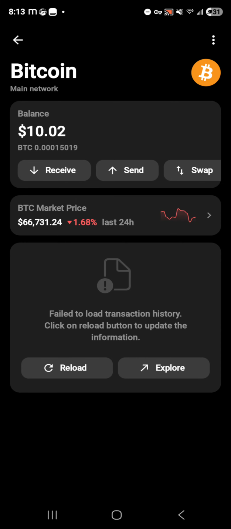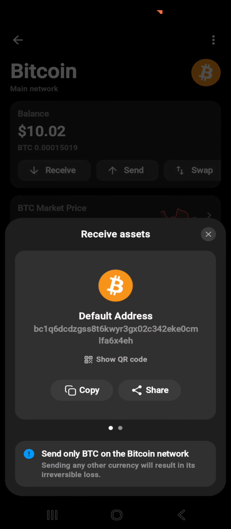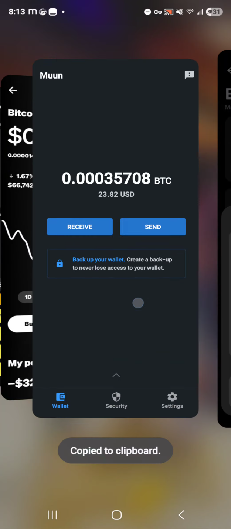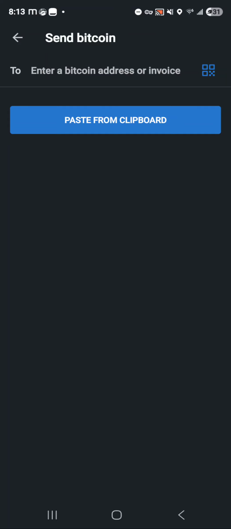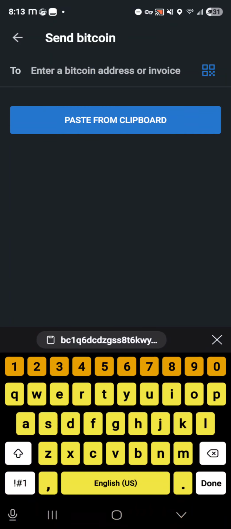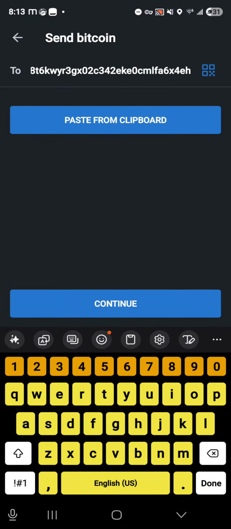So what we're going to do is, now we're going to hit receive. And we want to copy this Bitcoin address. So we're going to hit copy. And we'll go over here and we'll say, I'm going to send $10 to this address. So I'll click the address. I make sure it matches. A6X4EH.